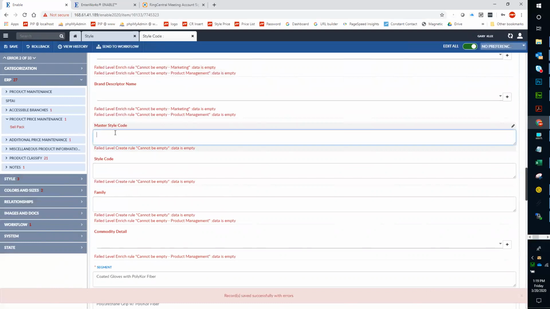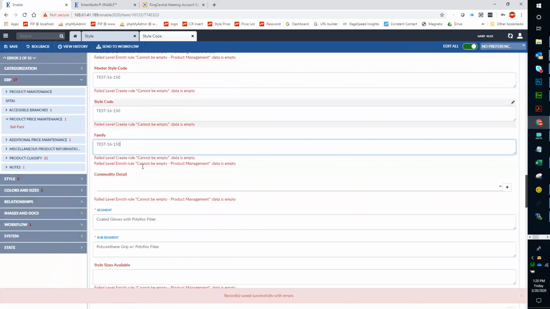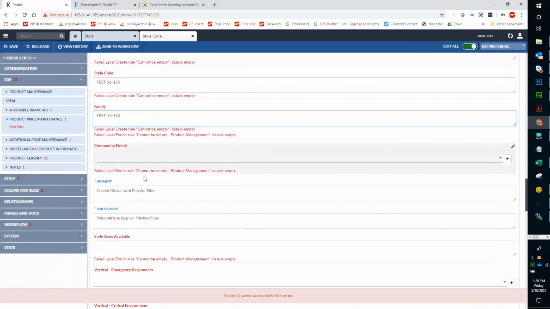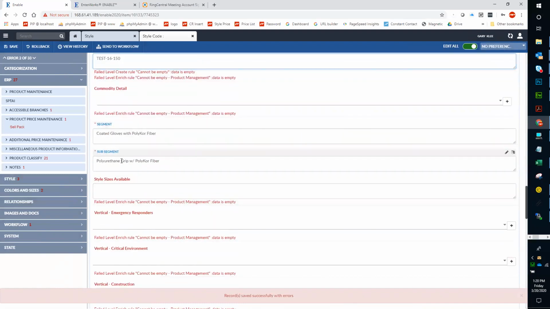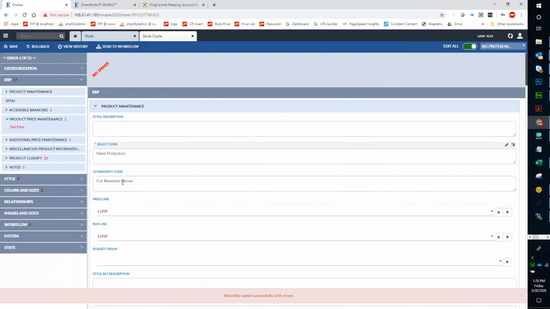So master style code. We're going to call this one test 16150. So this is create, style, create, family style. Perfect. Commodity detail, this is an enrich rule, you do not need it. You can see that the segment, subsegment, select code, and commodity code automatically get pre-populated from that when we do the categorization up here. When we do this up here, that automatically fills out the select code, the commodity code, the segment and subsegment. So these are not free-form fields.